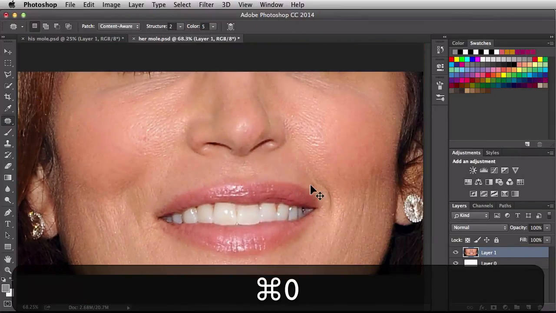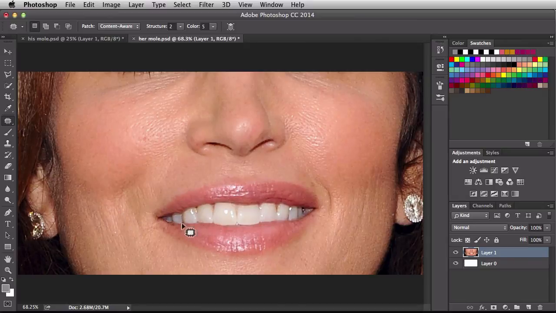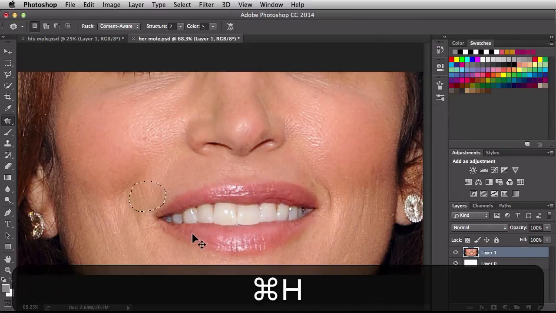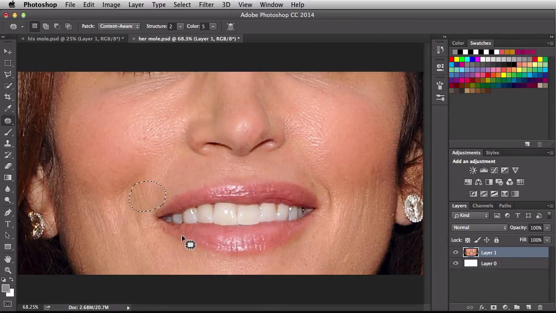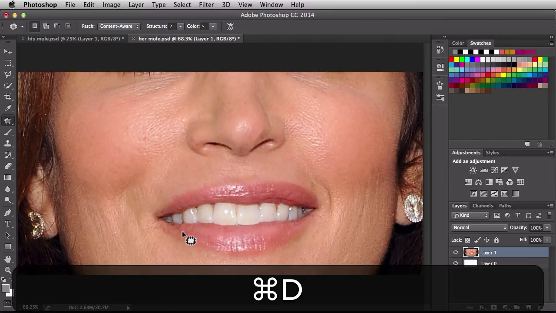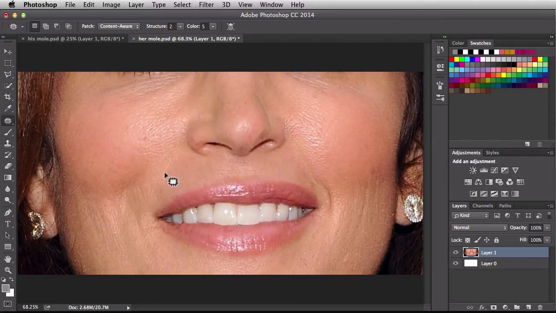I'm going to hit Command 0 to back off. Now I really like how this looks, so I'm going to hit Command H to bring back the edges of that selection, Command D to deselect it, and there you go. So that's a better way to work with the structure and color changes.